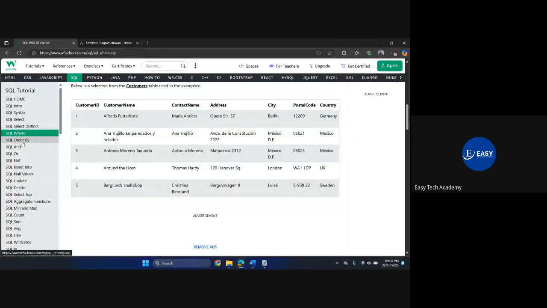The order by is used for sorting. How do you sort? We sort in two ways. You can sort numbers, you can also sort text. We are going to write this syntax, this order by.